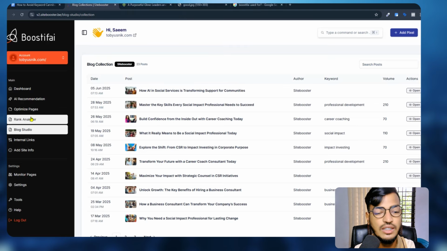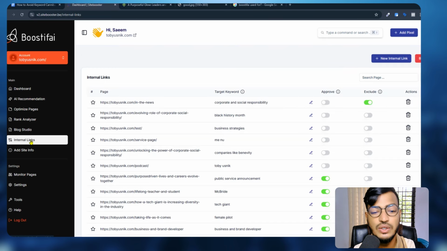You can see here is the linking, internal links. So how many internal links you have used in your website, and if they are working well, and the target keyword for your internal link, you can see corporate and social responsibility. For each page, which keyword is working well, they will fully give you the suggestion. And if you approve this keyword, then you can approve, or if you exclude this or if you delete this, then it can be deleted from your website.